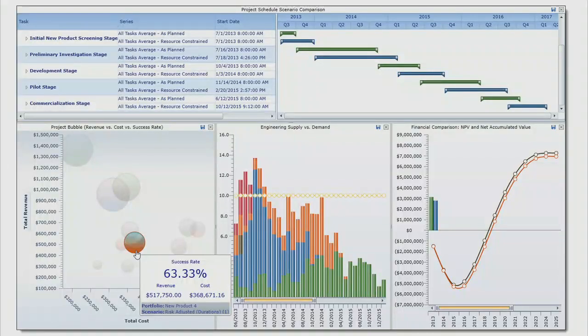Well, I have a scenario that was as planned. I had one that was resource constrained. What was the difference between those 2? I have one that showed I had more revenue than less revenue because of these decisions. So I can compare all my scenarios, one or more, side by side at a time, to understand those trade-offs.